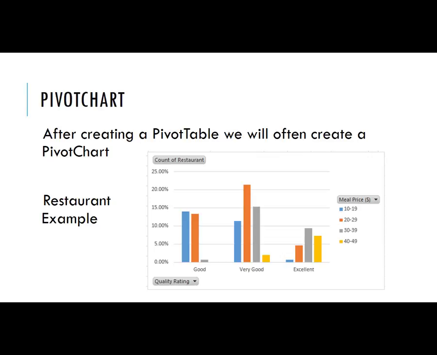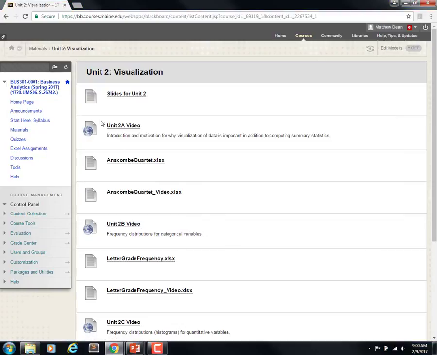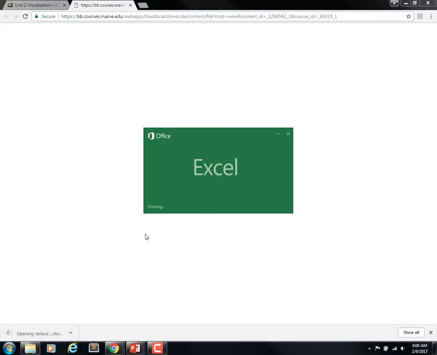So this is one way to look at the distribution as it breaks out across all three different types of quality ratings. So I'm going to go back to Blackboard, and under Materials, Unit 2, down here I'm going to grab the last Excel that we used and open it up and use that to create the pivot table.